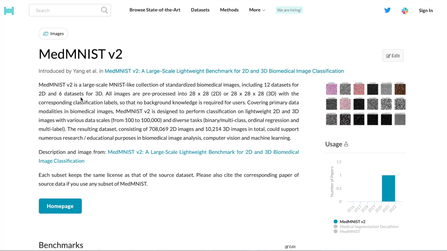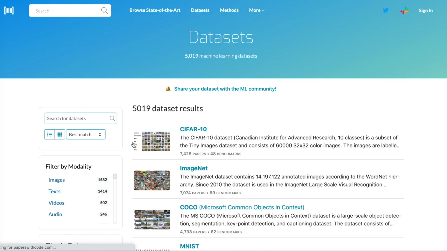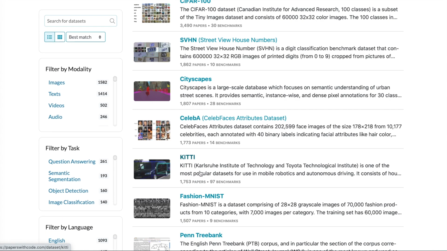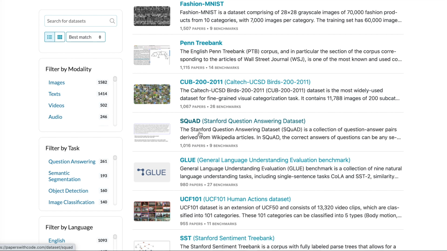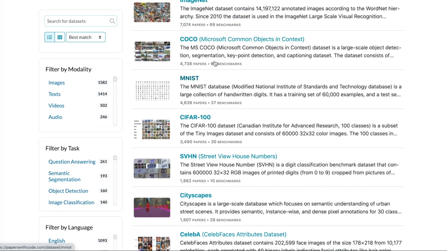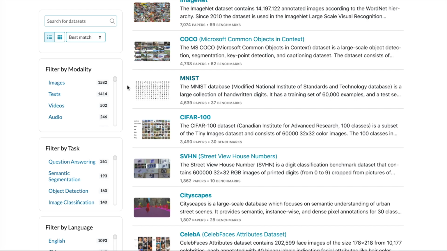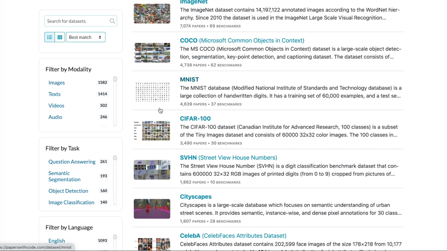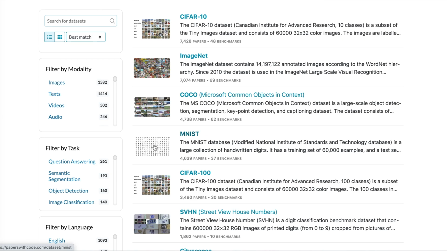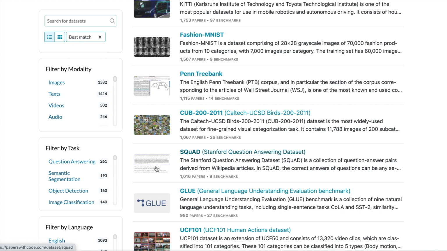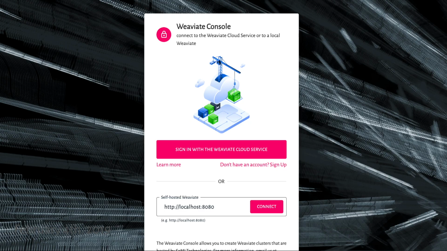So for example, Papers with Code just released the Medical MNIST version 2, and they've been organizing datasets that are commonly used in deep learning, things like CIFAR-10, ImageNet, MNIST, and all these things that I'm sure everyone watching this video are pretty familiar with by now, things like SQuAD and GLUE. And so the idea behind the Weaviate console is you can just one click onto any of these datasets like MNIST, just click and you're in MNIST, and then you'll be able to do image similarity search, or with these text datasets like SQuAD, or maybe just Wikipedia text, you'll be able to do vector search purely on the internet without having to download anything.